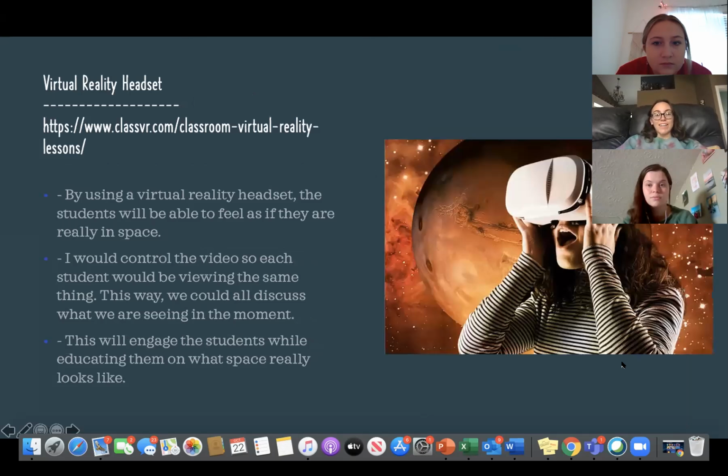Next is the virtual reality headset. This is really what I focused on in Showcase 1, just because I feel like it was a really different piece of technology, and it was actually really cool for me when I was in high school. I know we did this, and so maybe if they got like a little kid one, I think that it'd be really cool to just let them feel as if they're in space, feel as if they're on Mars.